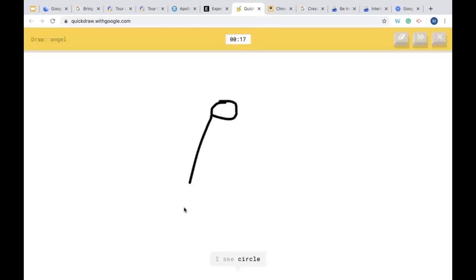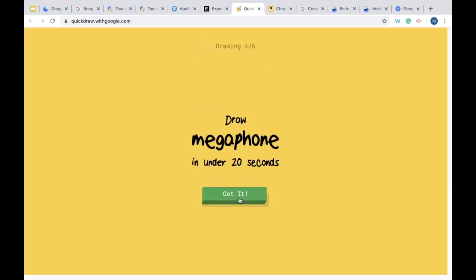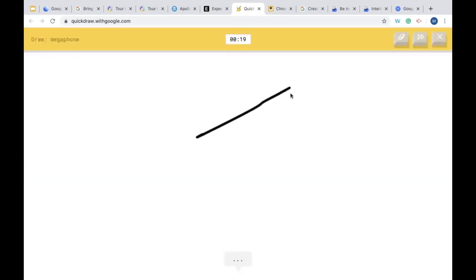An angel. Okay, there's a little head. I see circle or blueberry. Oh, I know, it's angel. Oh, wow, wait a minute. Megaphone. Okay, here we go. I see seesaw or triangle or banner or shoe. I see bread. Oh, I know, it's megaphone.